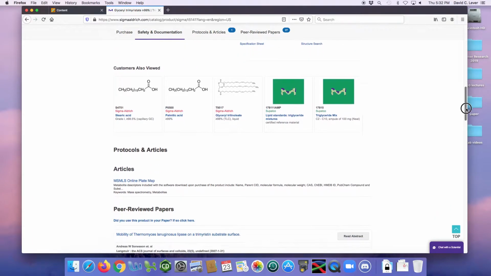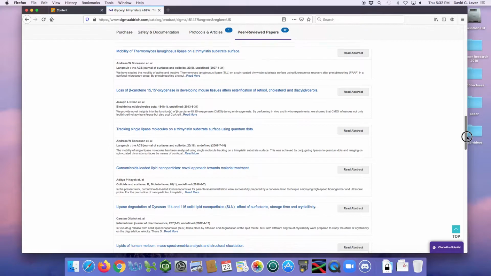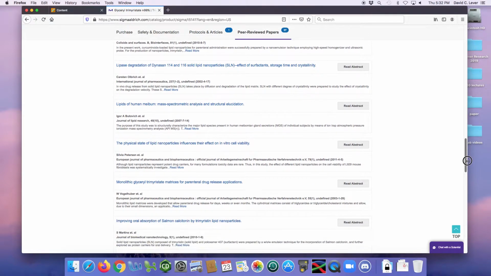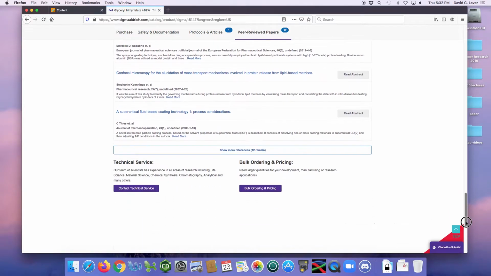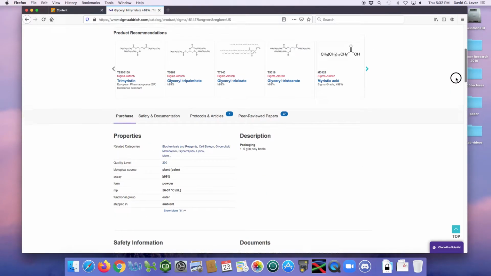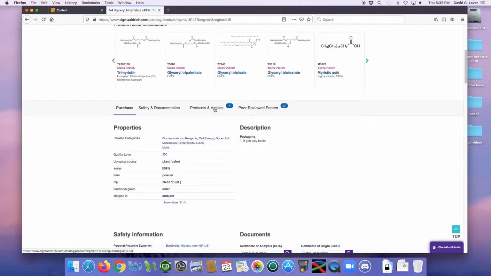Right. There are some articles down here. There are peer-reviewed papers. There's all kinds of stuff that might be relevant. Right. So, Myristica fragrans, seeds, but what we're really after is the melting point, and it would be nice if we could get an infrared spectrum, but apparently there is no infrared spectrum here.